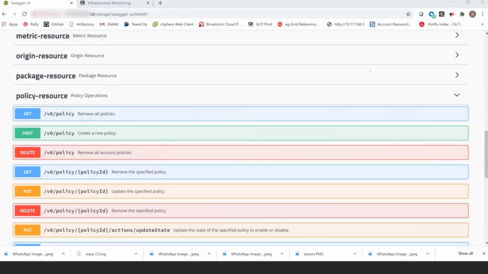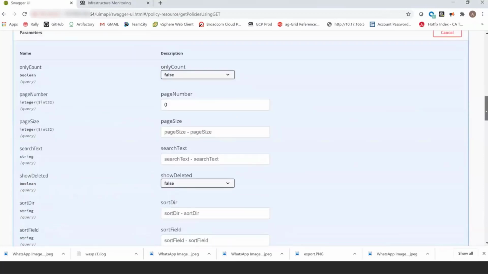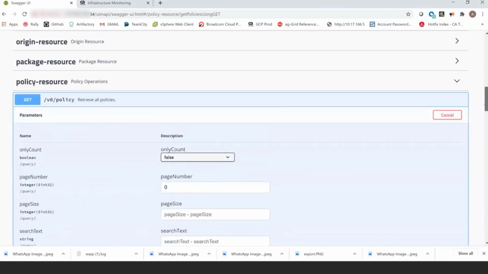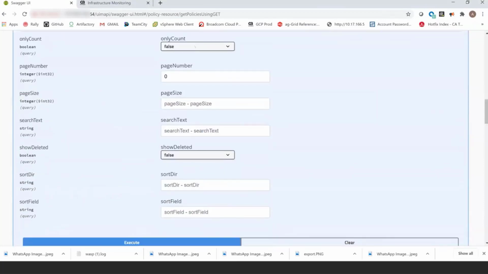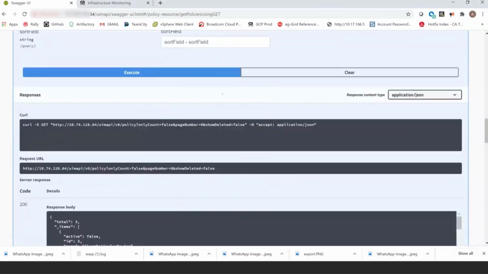Let's go to the demo. These are the APIs which I was talking about. All the APIs related to alarm policies can be found under this policy resource. Let's go through them one by one. This API is used to retrieve all the policies in UIM. In order to retrieve just the count, place count as true, and then you can retrieve just the count.